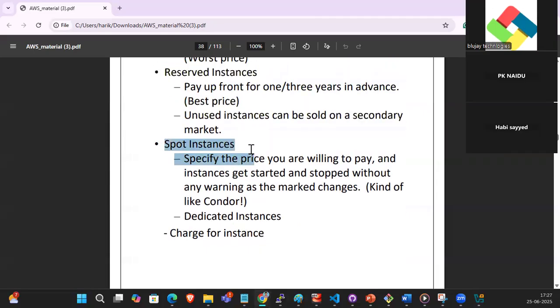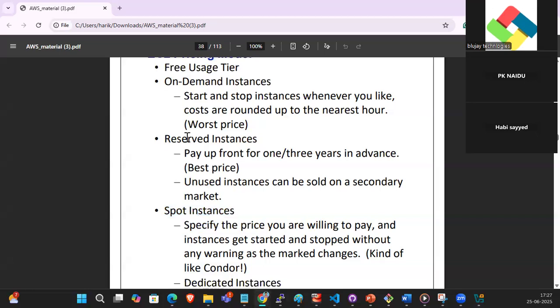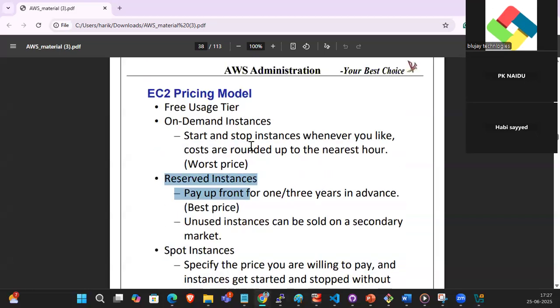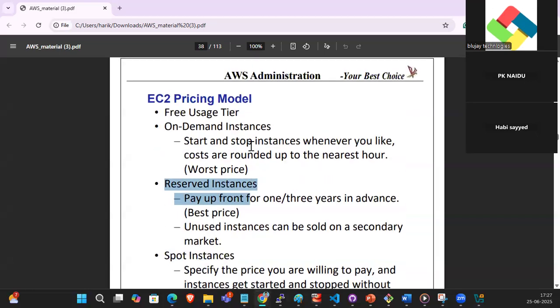Okay. So what are the instance types for charging? Spot instances, reserved instances, and on-demand instances. Yes, understood? So if you launch the EC2 instance, right, it will have pricing.